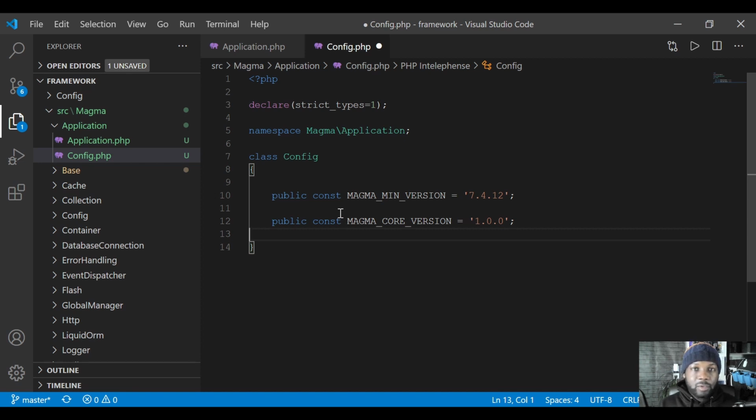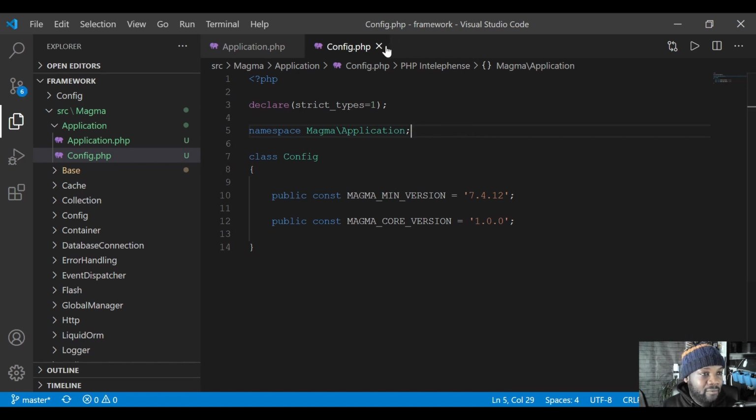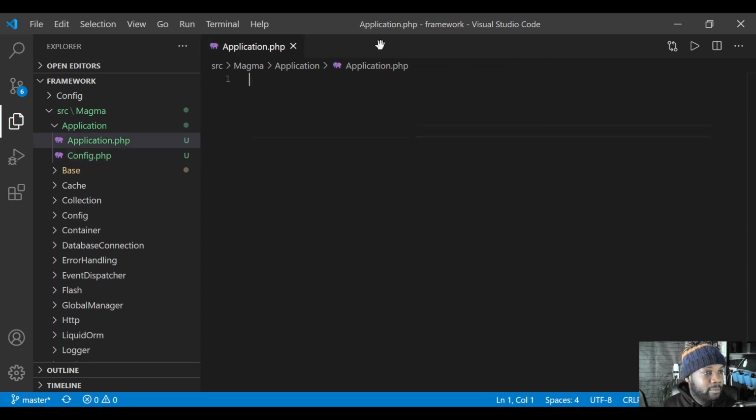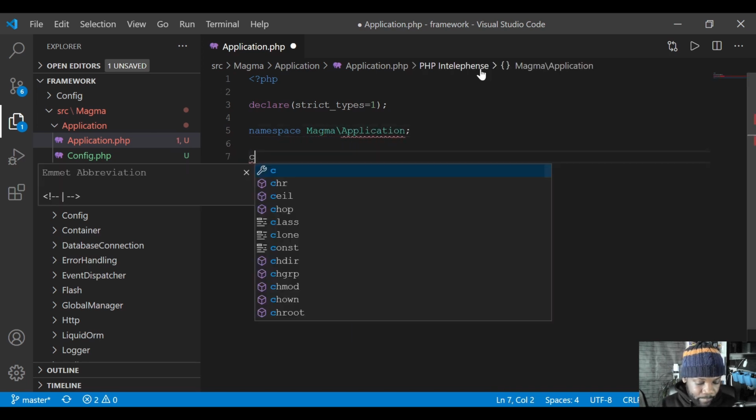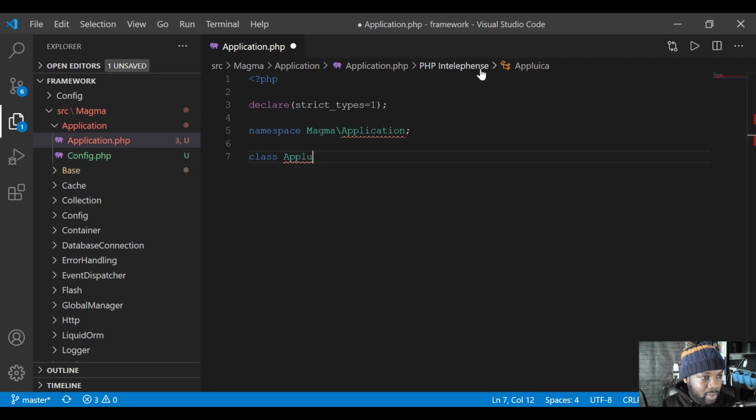Again, it doesn't really matter. We could have done it either way, or we're doing it how we want to do it. I'll save that. I'm going to close that file for now because that's as much as we're going to need within this file. Then our application, I'm going to define PHP blocks, declare strict types equal 1, namespace, again Magma, application directory again, the class, I'm going to call it Application.